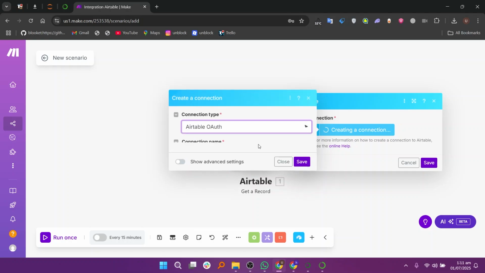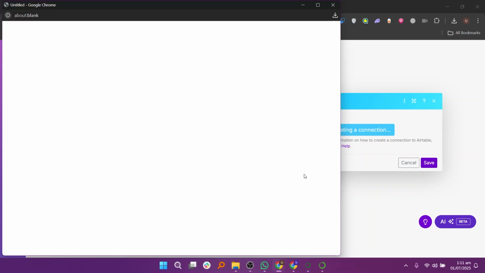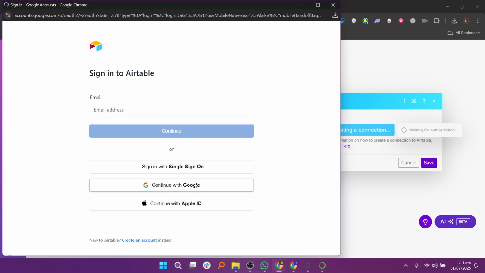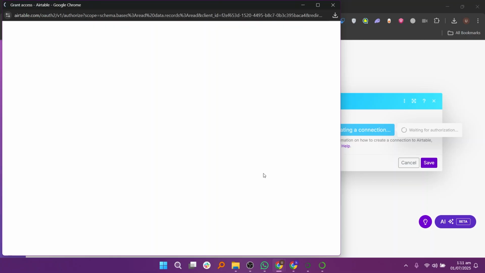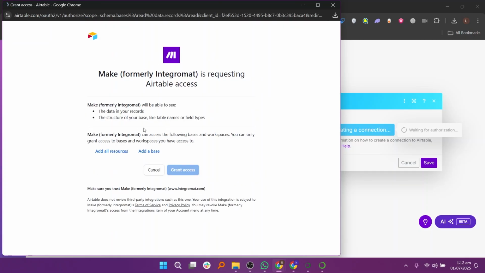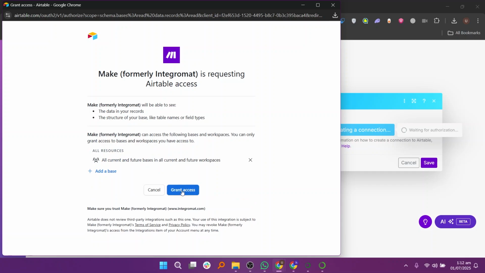Then click on Save. After that, log in using your Google account that is linked to Airtable. Select the Google account, then click on Continue. Now, click on Add All Resources to permit Make.com to access your Airtable data. Click on Grant Access to confirm the connection.